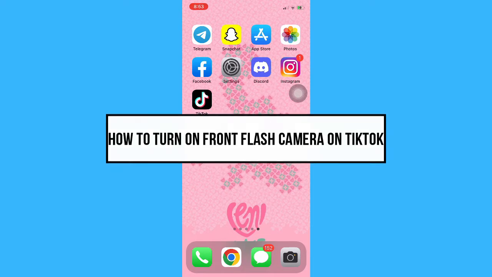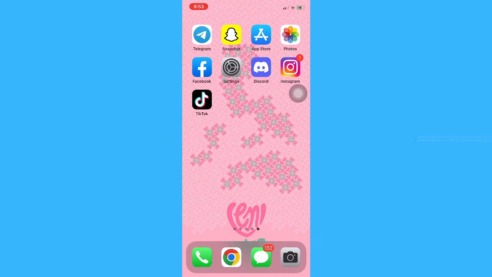Today I will be teaching you how to turn on front flash camera on TikTok. So let's begin right away. Just a disclaimer, TikTok still doesn't have an option in which you can turn on your front flash camera. However, this method that I will be teaching you is just an alternative.